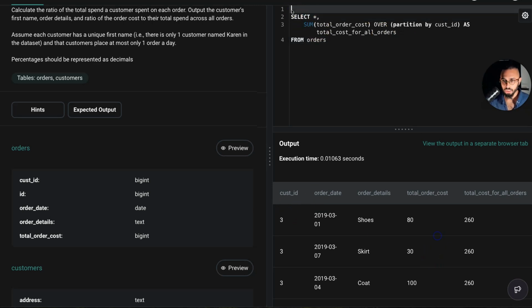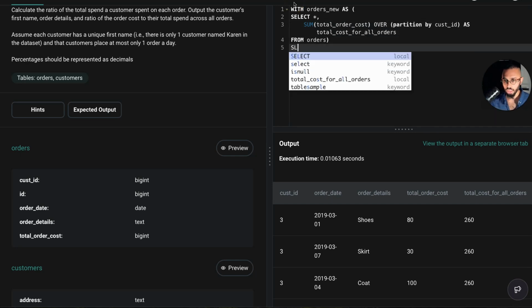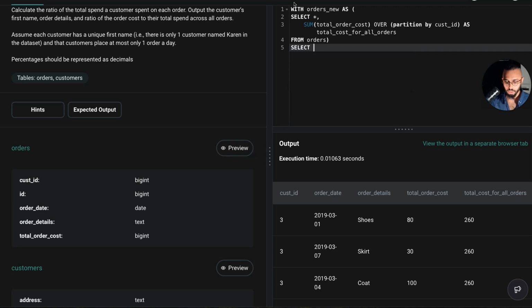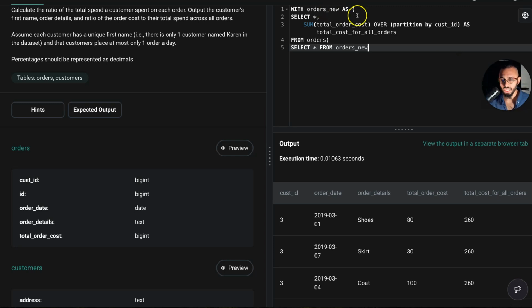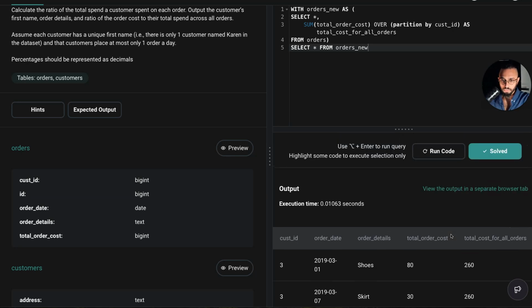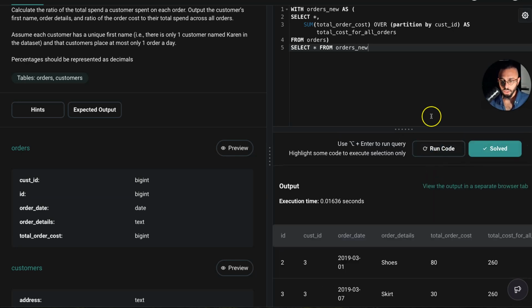Now I can save this result in a CTE, common table expression. Let's name this orders new, and perfect. So I have that now, so I can query that, right? The beautiful use of CTE is that you can reuse all that. Okay, run, and there you have it. You can run it now, and you can see we can reuse this CTE again and again.